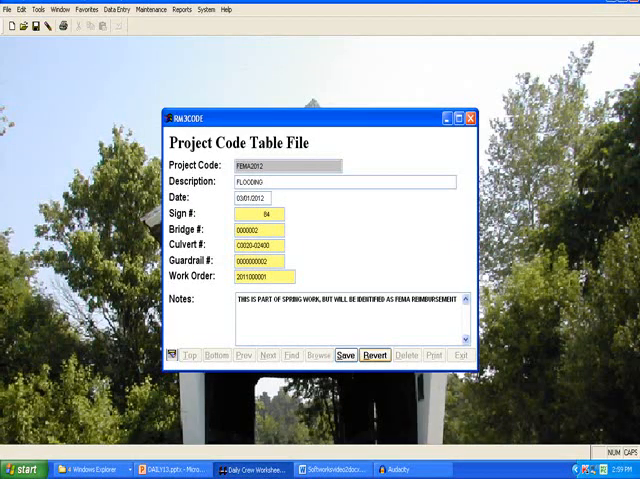The project code table file maintains a list of projects. The project code can be assigned to each entry in the Daily Crew Worksheet. The project code is useful for identifying all costs pertaining to a FEMA project or any ongoing project.